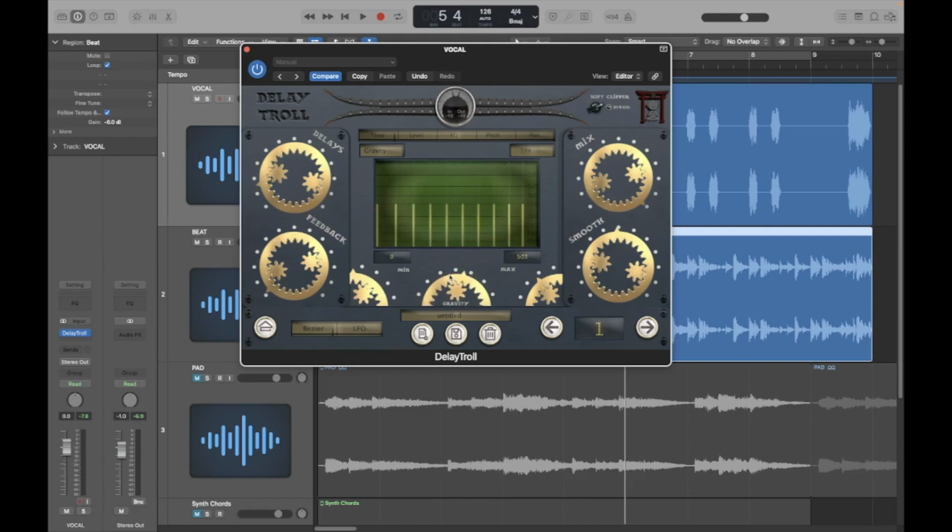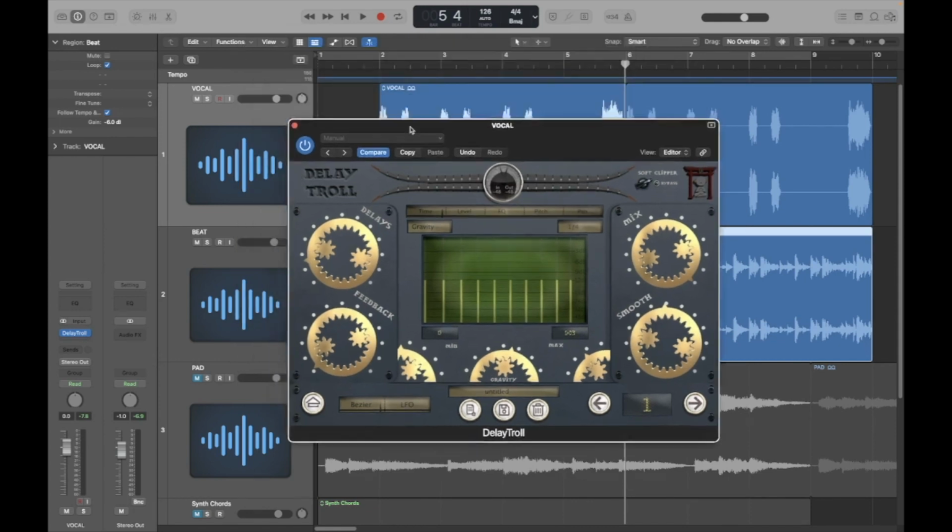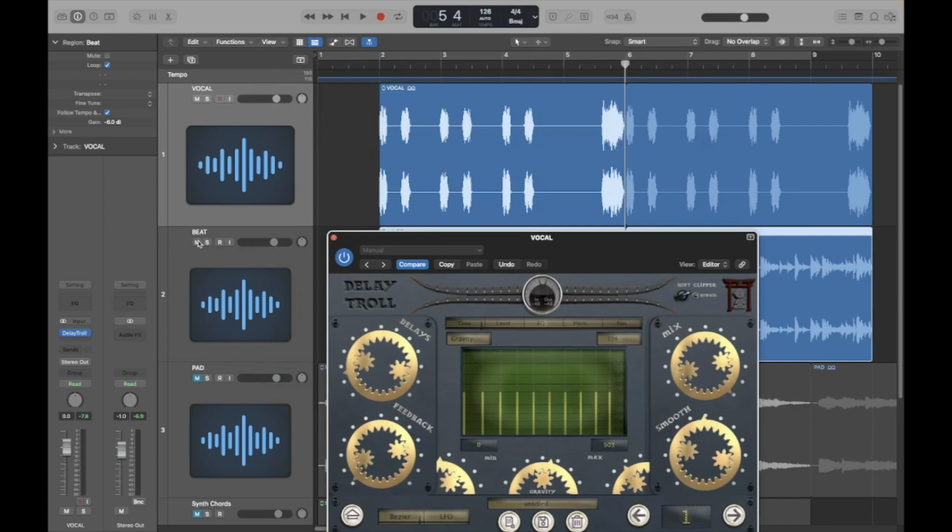Let's have a listen to what our vocal samples sound like with the taps evenly spread. I'm going to move the GUI down and mute the beat so we can just hear the vocals. Let's have a listen.